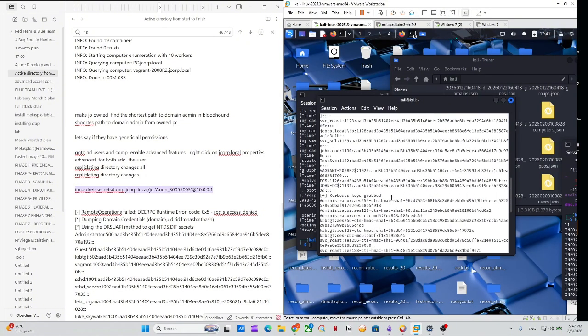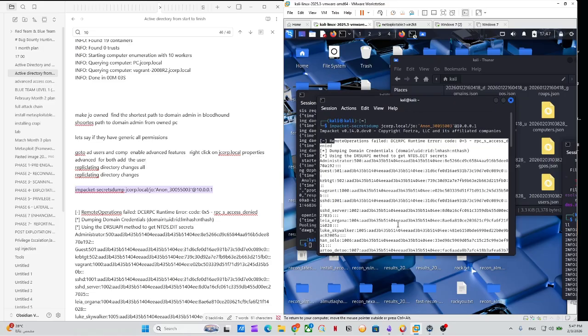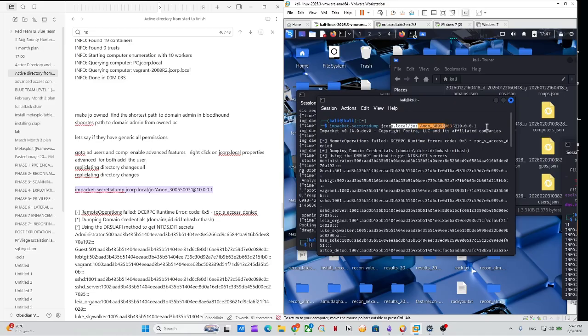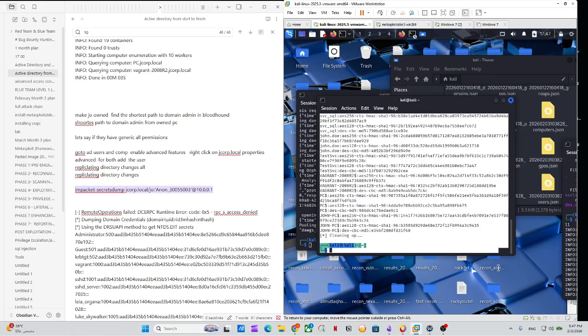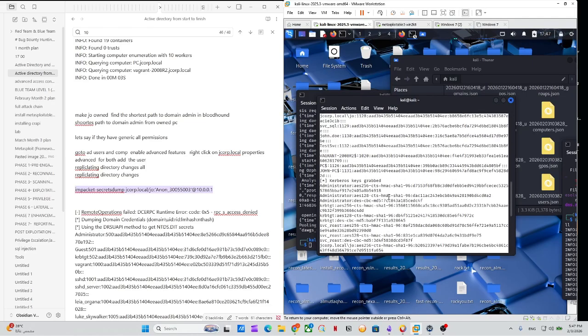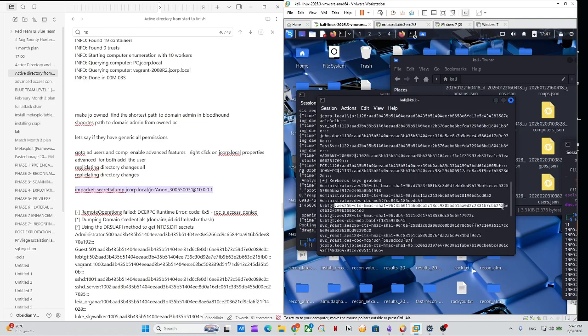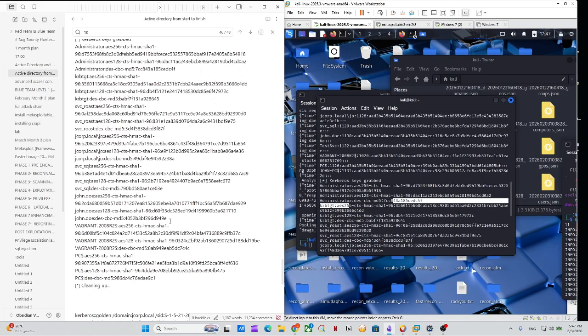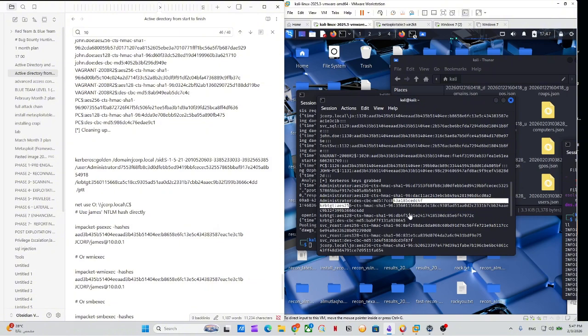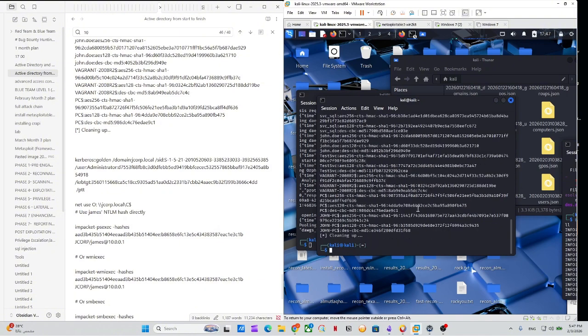So basically, this is DCSync attack. You just get to dump all the credentials. And you get the KRBTGT also. This is very important because we're going to use it to create something called golden ticket in order to persist. So we have unlimited access.